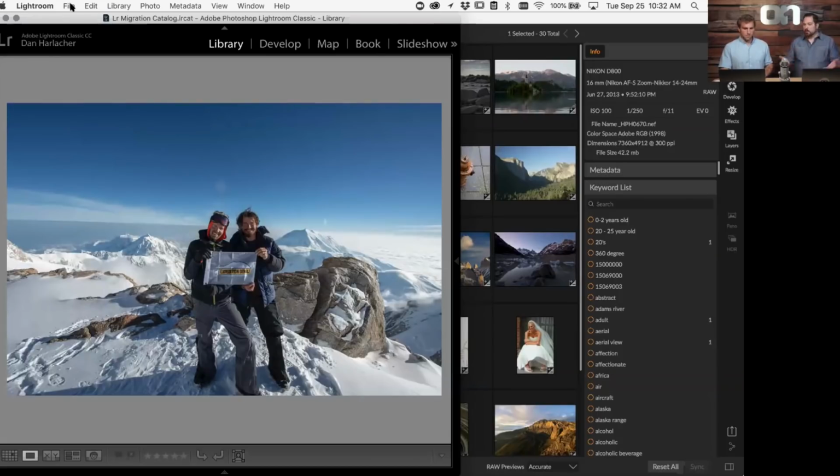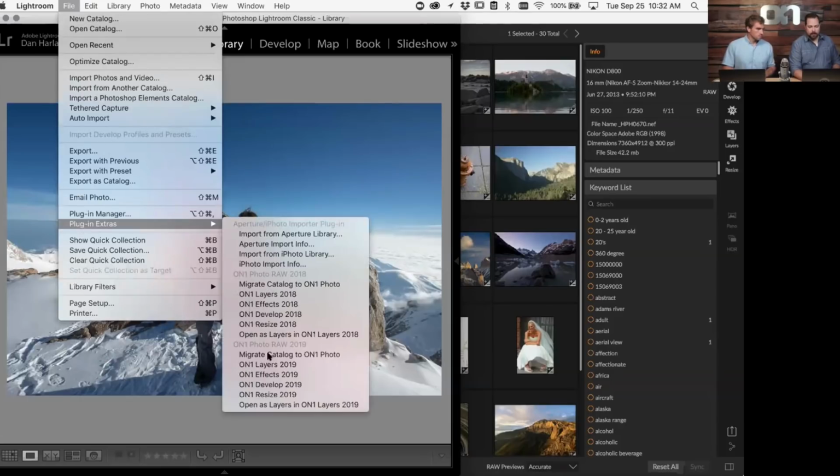You'll go through and synchronize and make sure everything's up to date. Just do some housekeeping in Lightroom first. Get rid of any photos you don't care about migrating over, things like that. Then in Lightroom, you go to File, Plug-in Extras, and Migrate Catalog to ON1 Photo.